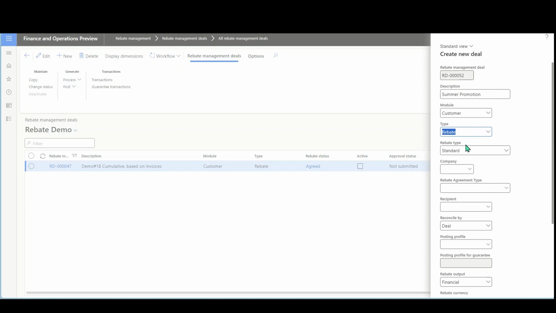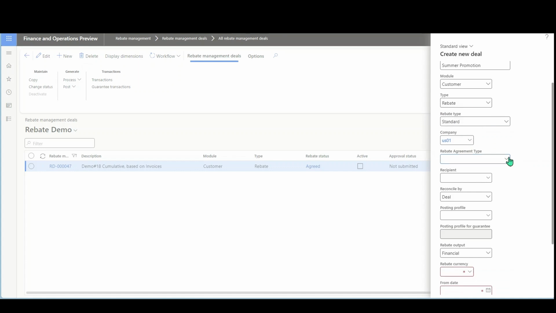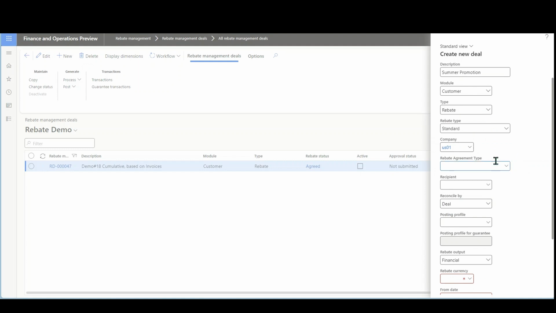Everything's the same. Type rebate, rebate type, we're going to do, you do have a few more options, right? This was not here before. You have standard, prepaid lump sum, or transaction based. We're going to use standard for now. You do have the option of company specific, right? And rebate agreement type. I think this rebate agreement type should be set up.